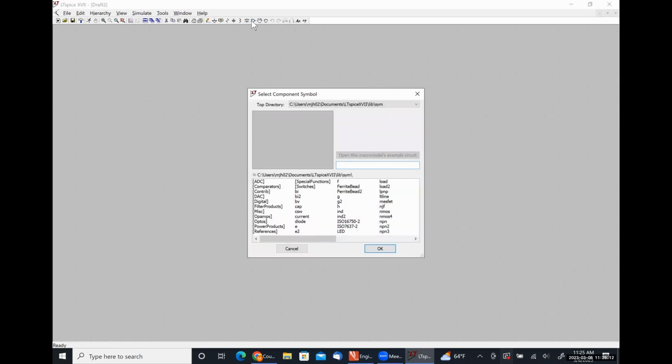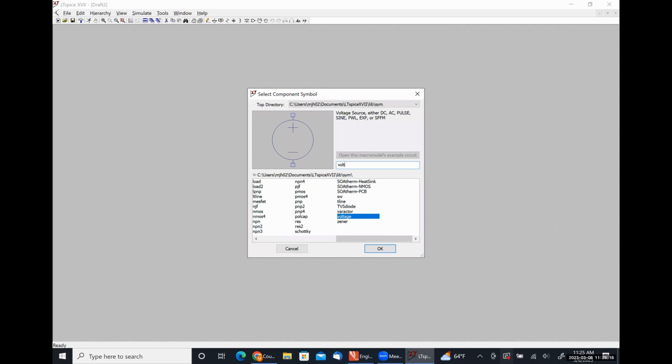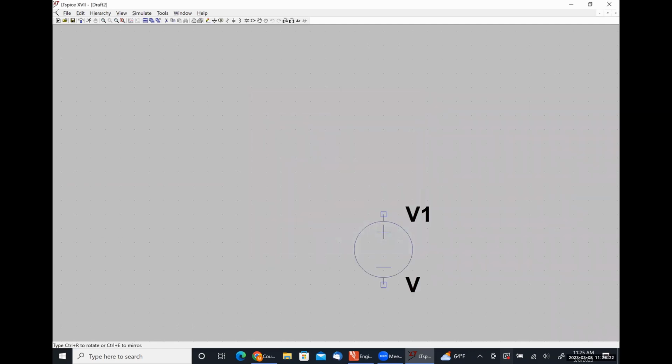Okay. So I'm going to go into my component list, which is this button here, kind of towards the right-hand side of this bar. It looks like a logic gate for whatever reason. And because I'm going to put in that 30-volt source first, I'm going to type in the word voltage into the search field. And that's going to give me a voltage source.